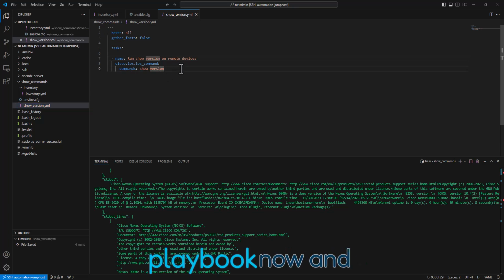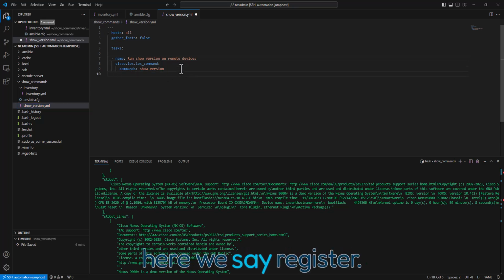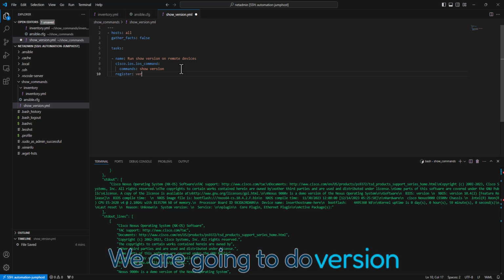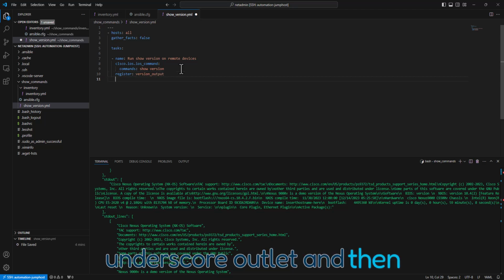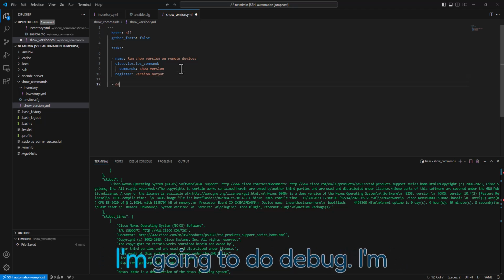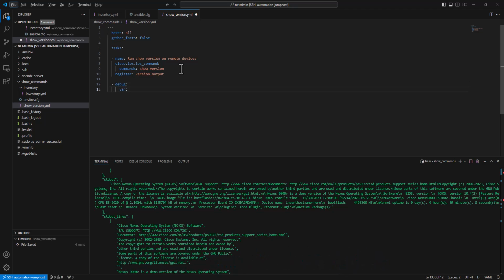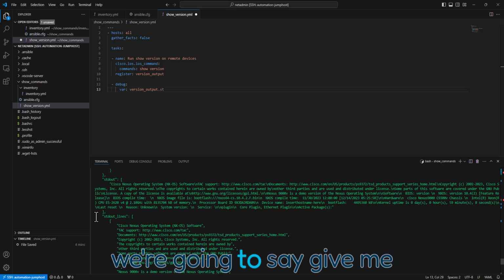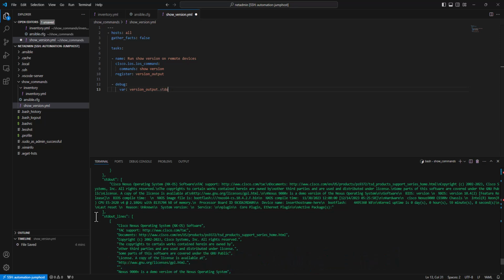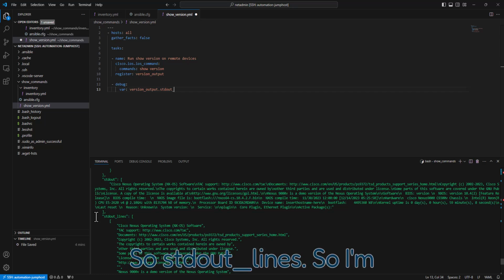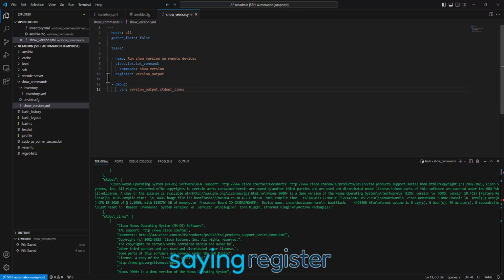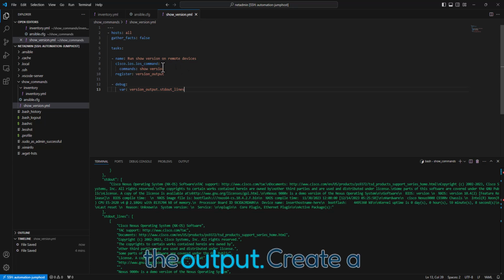If we come back to the playbook now, and here we say register, we are going to do version_output. And then I'm going to do another task, and I'm going to do debug. And I'm going to say var version_output. And we're going to do a dot, and we're going to say give me standard out lines. So stdout_lines.